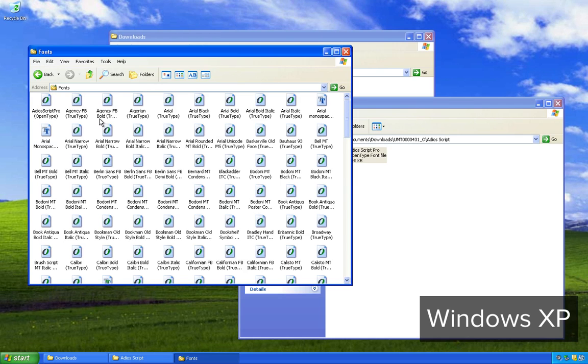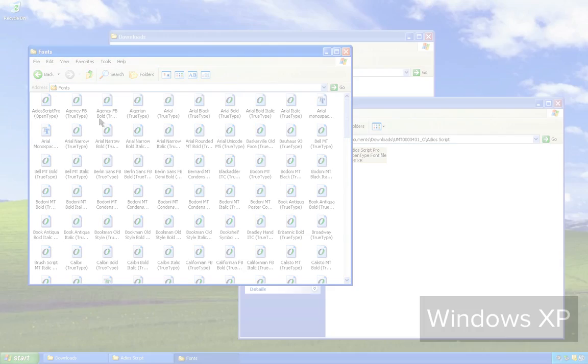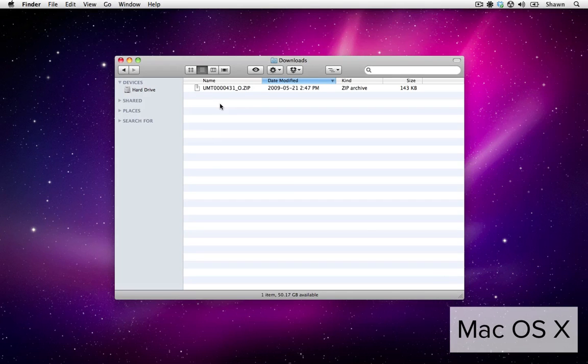Now, let's take a look at Mac OS X Snow Leopard. For our final demonstration, I'm going to show how to install fonts using Mac OS X Snow Leopard. Since saving and downloading of the font file is the same for Snow Leopard as it is for Windows, I'm going to skip that step, but I will show you how to install the font onto the operating system.